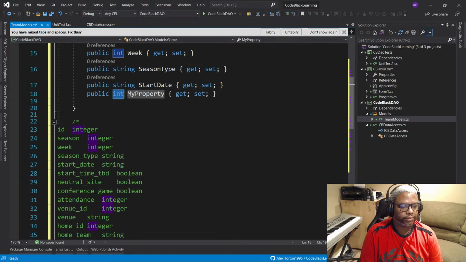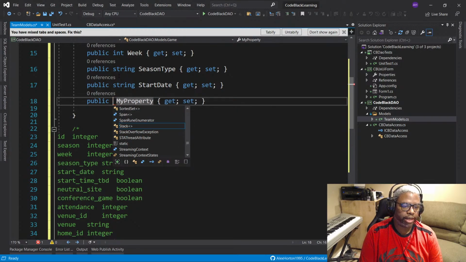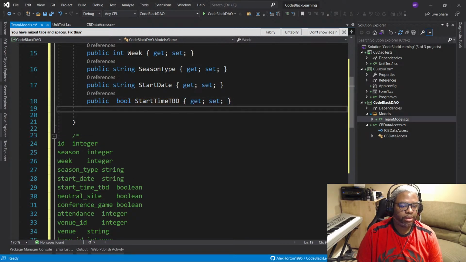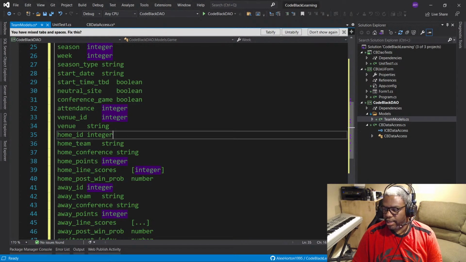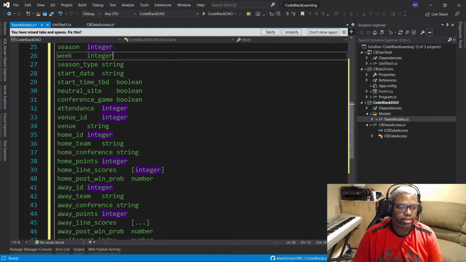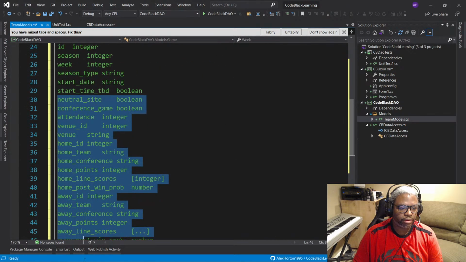Prop, start time TBD. Oh, Boolean. And then, actually, I can just do this too. Let's see. You remember I said that if you have a good text editor, it's good to use. I'm going to show you what I use mine for. All right, so let's do this. I'm just going to copy all of this stuff here. I'll show you how I like to do things. Start time TBD. Okay, there we go.